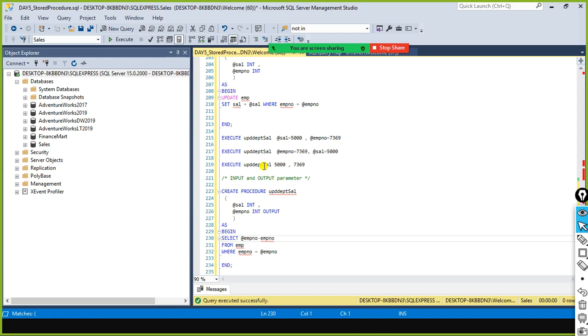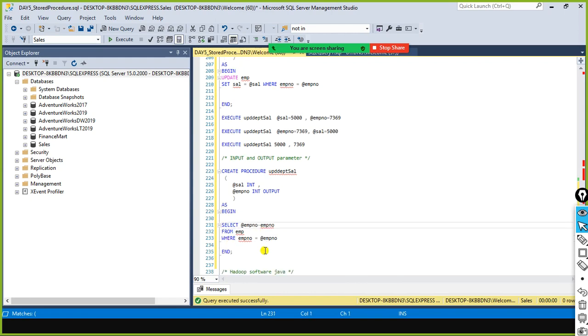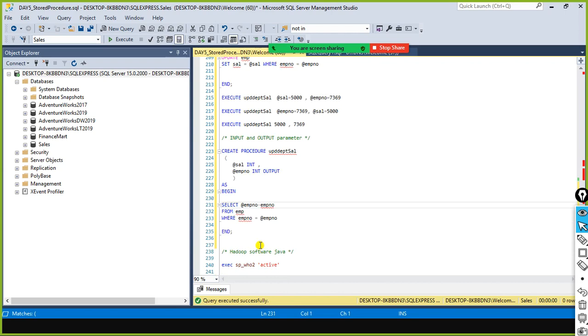The body of your stored procedure should start with begin and end. That is what we discussed in the first session. So in this case, emp envo is the output parameter. Okay, let us see how it works.